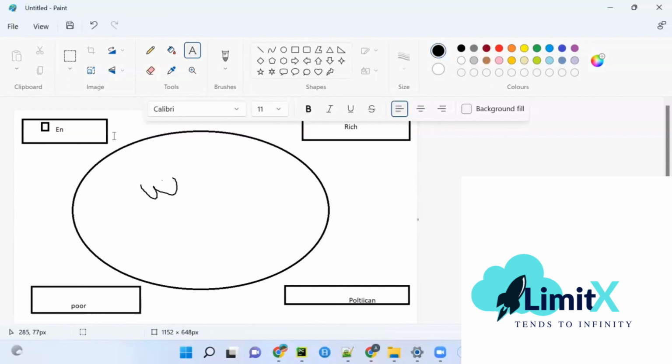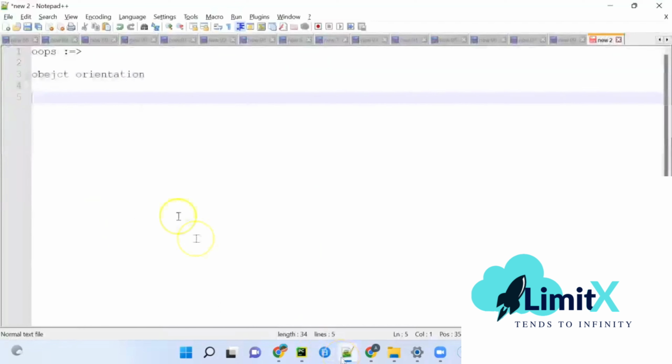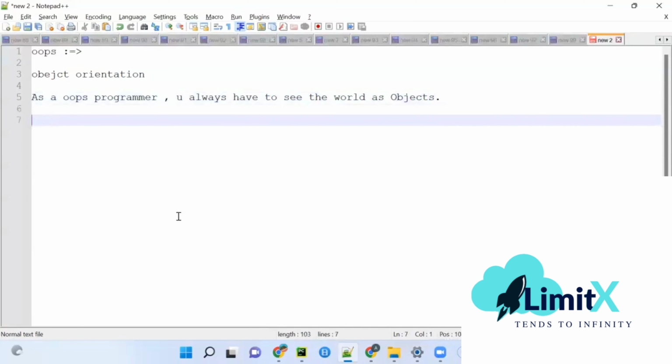Now the same way, as an OOPS programmer, right? You always have to see the world as a collection of objects. What is meant by objects? First of all, see this. What is meant by objects?